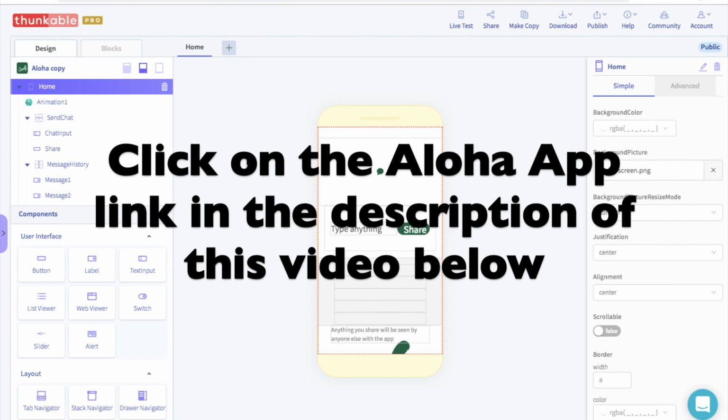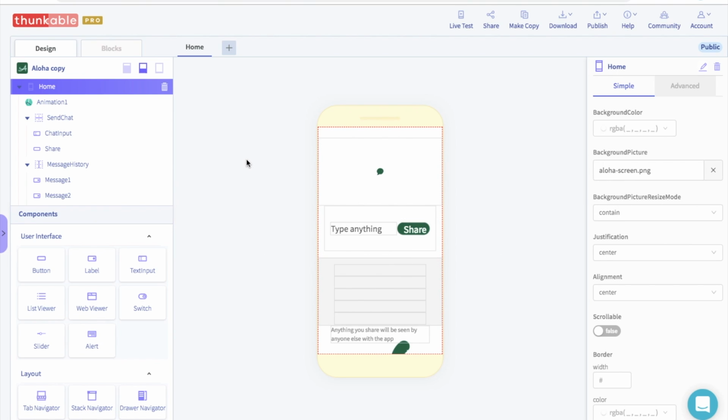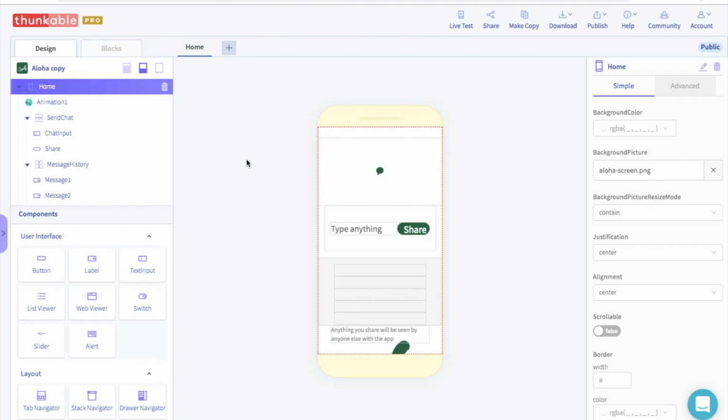To get started, let's click on this link in the description of the YouTube video. And when you click on the link, it should open up the Aloha app. Aloha! This is an anonymous chat app that was built by our friend Albert. So let's see how this app is set up.